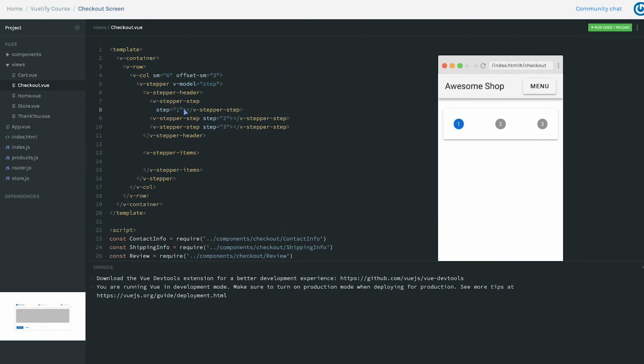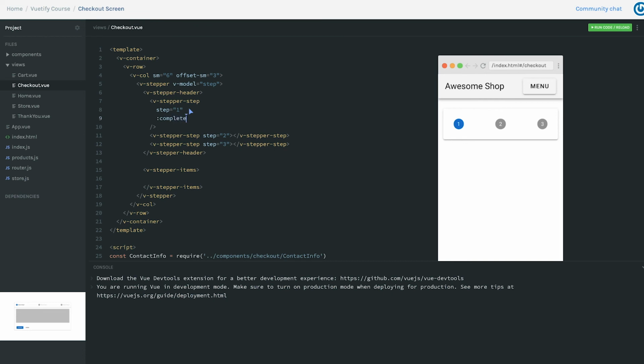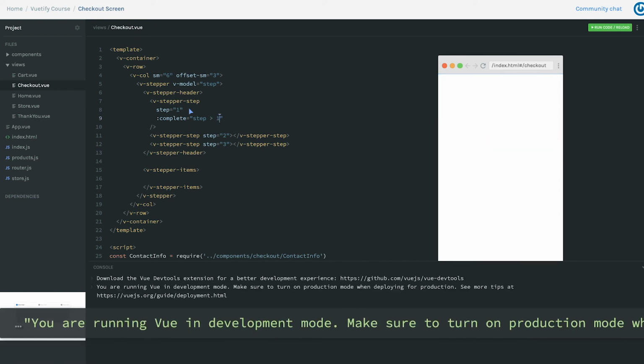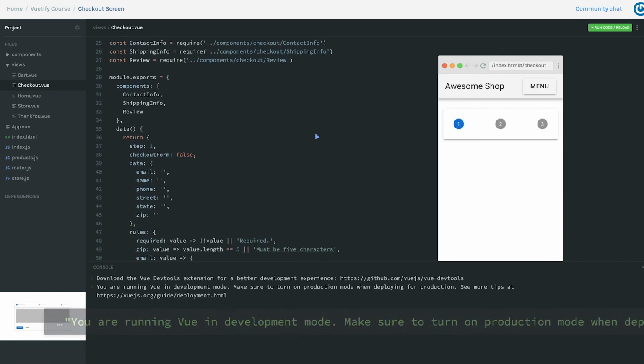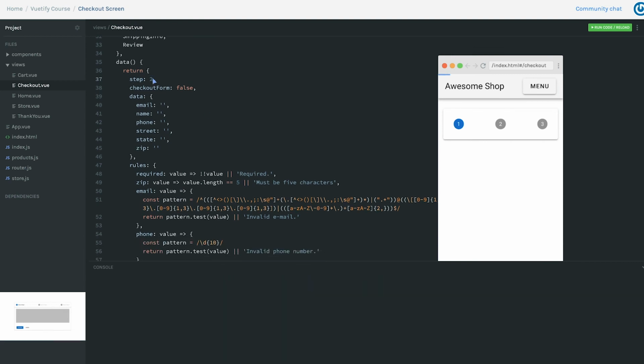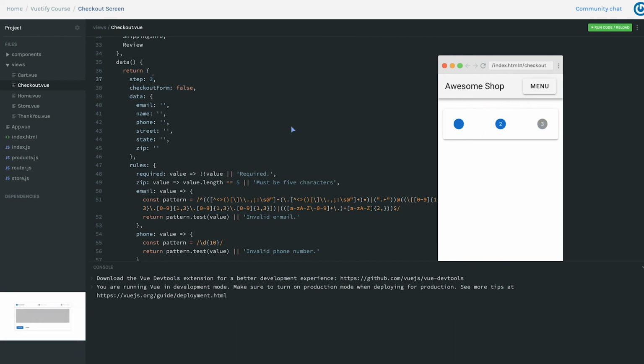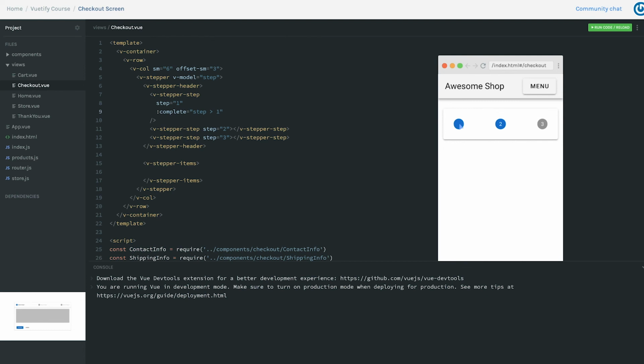I'm going to put these on new lines so it's a little bit easier to see. And I'm going to say complete equals step is greater than 1. Save that. Okay, now it looks the same, but if we change the current step to step 2, now you can see instead of being grayed out, it is now just blue. And I'm not sure why the check mark isn't there right now, but we can debug it in a minute.